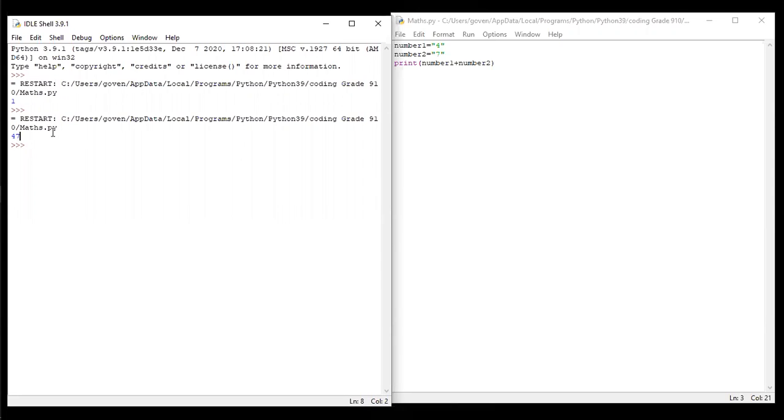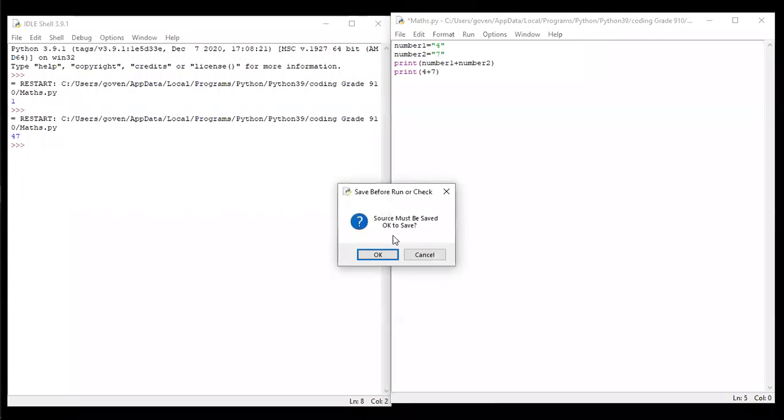Now, why is the computer doing that? Because we saw before, if I put it in brackets, print 4 plus 7 like that, and I run it. Sorry, it's not running again. Okay, run.